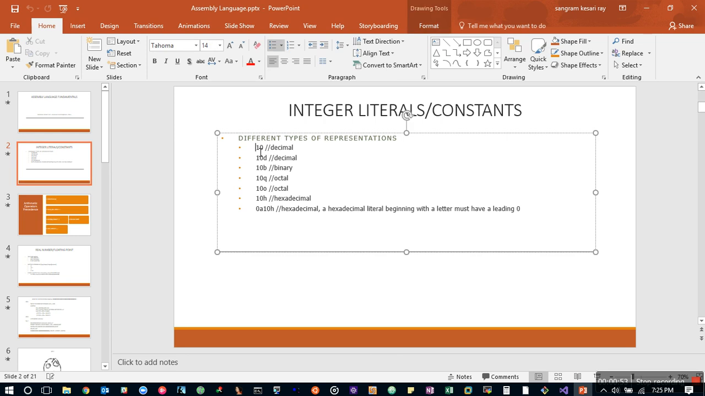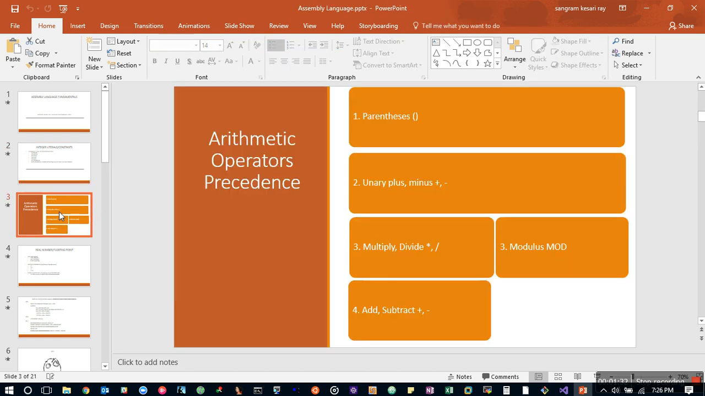This is how you specify in your program that this is a decimal. You could have 10D as well, it means the same. This is binary. This is not 10, by the way, this is 1 0. This is octal, and so on. Here is a catch. If you have a hexadecimal literal beginning with a letter, like A10, it should have a 0 in front if the hex value starts with an alphabet, which is A, B, C, D, E, and F in hex. So that's a quick catch there.